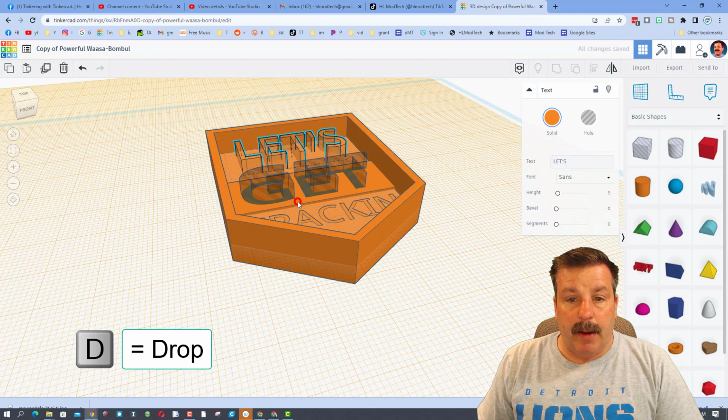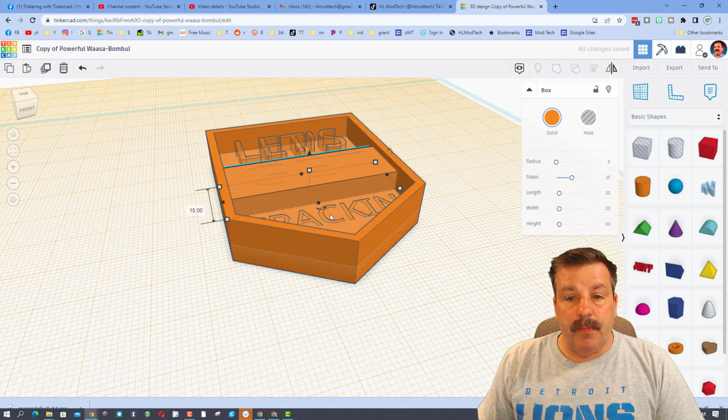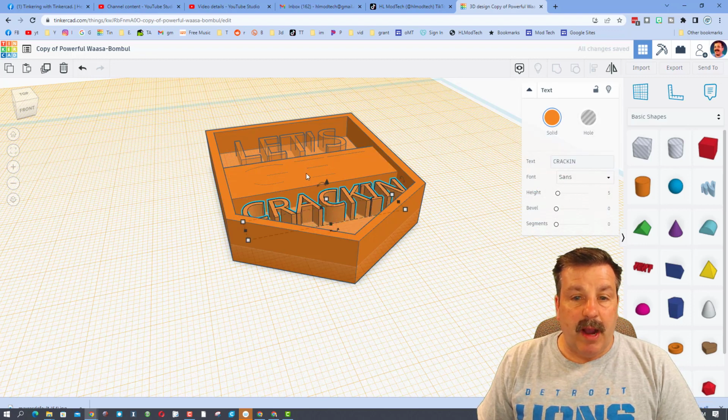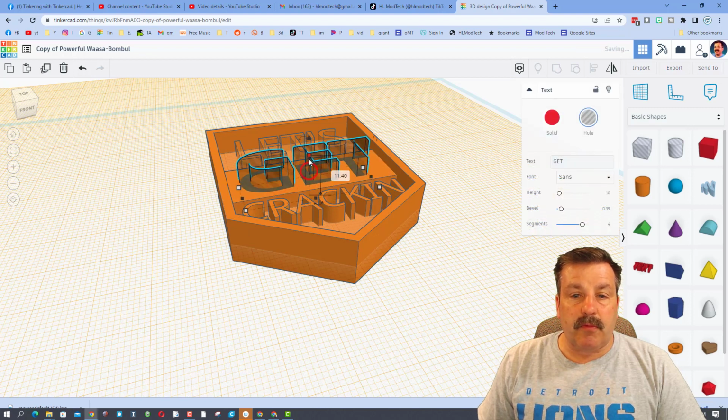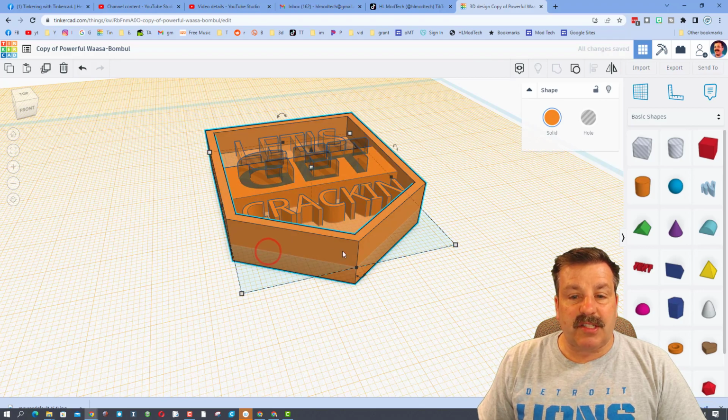So there's D to drop. I'm going to do D to drop. And I'm going to do D to drop. Now my get doesn't quite pop out anymore, so I'm going to shrink that a little, raise my get up, and then I'm going to raise that up one more click so they're all the same.